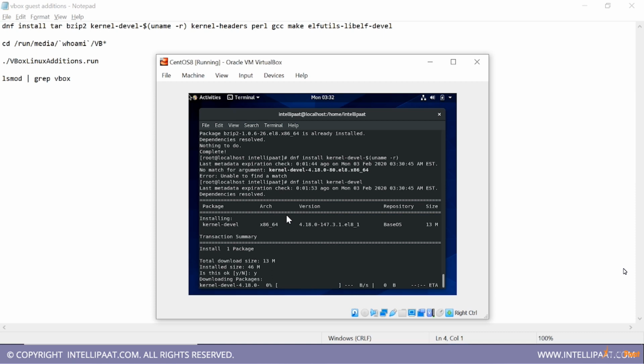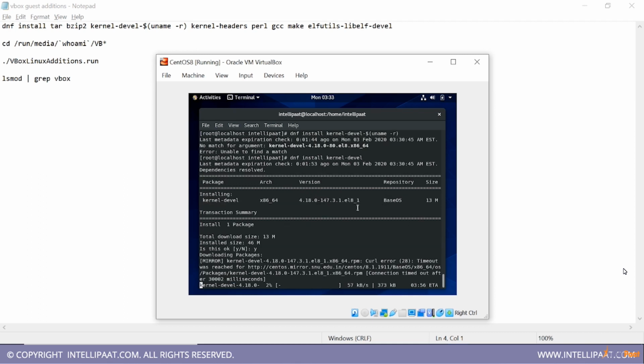Basically we are installing all the software, we are updating all the software because we need to install the latest guest edition. Once this is complete, we can do that. Yes, it's a 13 MB file and the internet is quite mediocre, so it's taking some time. You'll have to wait until all of these processes are complete. Once you've installed kernel devel, then install the kernel headers, then install Perl, GCC, make, and ELF utils, libelf development. You need all these development headers so that you can install the guest editions. Make sure you install these before running your guest editions.